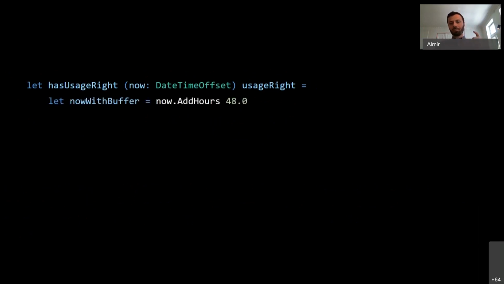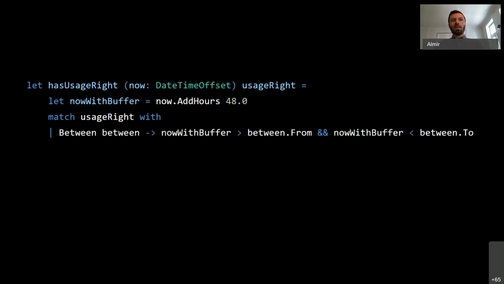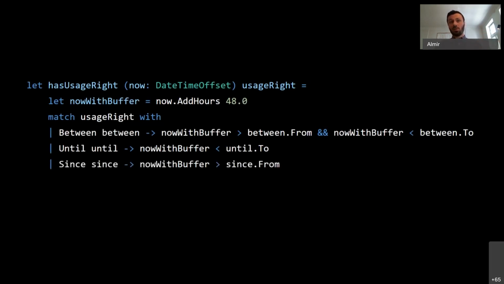So just to show a quick example of how this is used, we have a function that checks the usage rights. We have two parameters, the time now and the usage right. We add some buffer of 48 hours just to take into account if the system goes out of sync. We evaluate the different usage rights, and then we check whether it has usage rights. And you can see for perpetual, it's set to always be true. I think this was a nice example of how you can express the domain using F#.